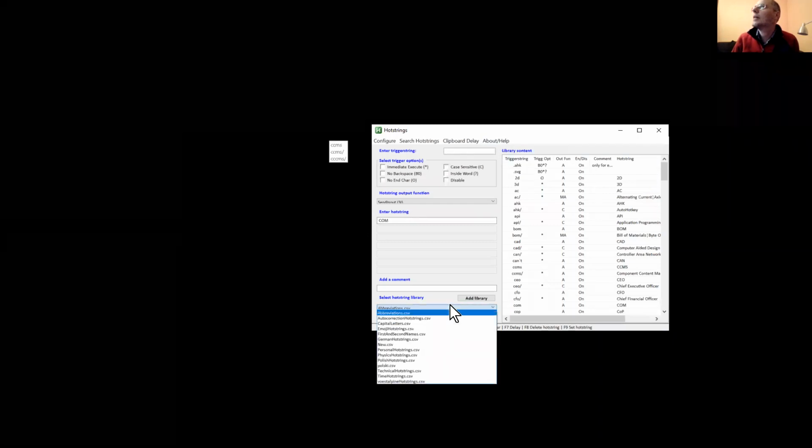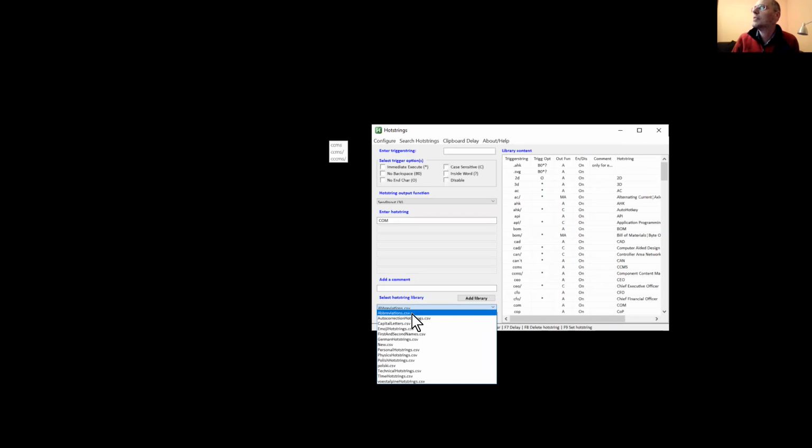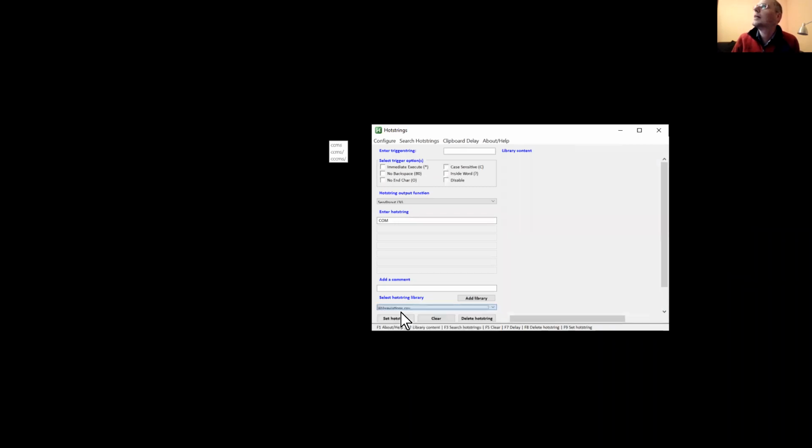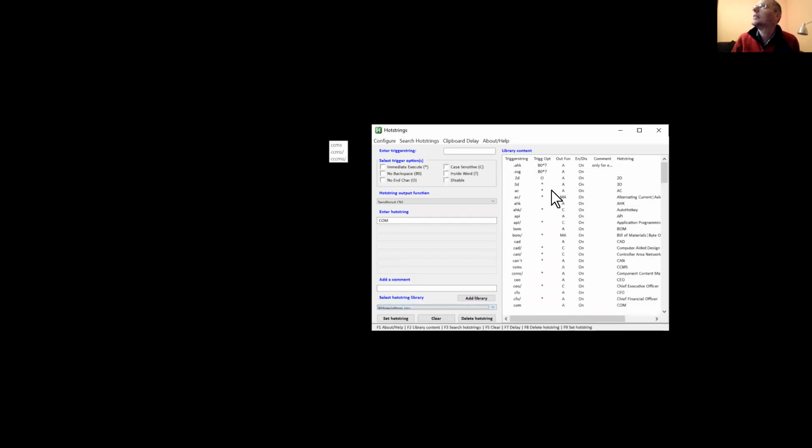Now I have enabled the first library from the top. Now it reads in, and by touching the keys up and down, I can move over the definitions of the HotStrings. In case I would like to change something, I can do it right away, for example, just by clicking here. Then I can push the button Set HotString and it is active.